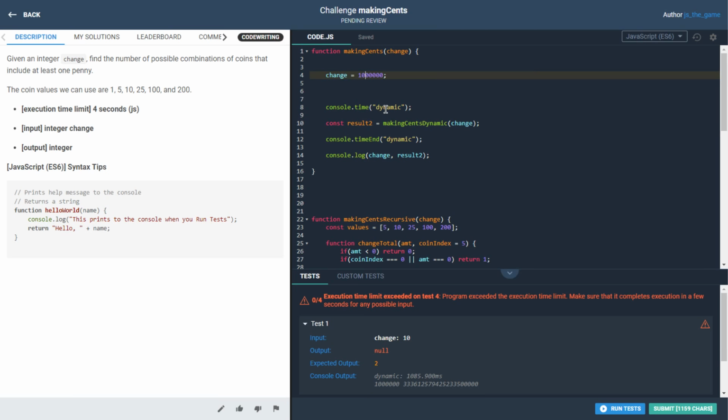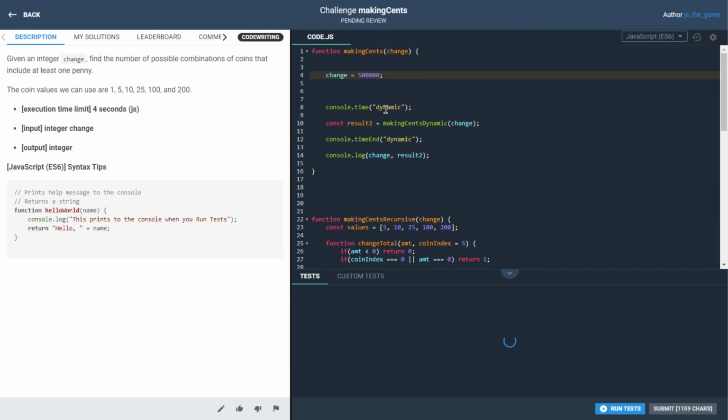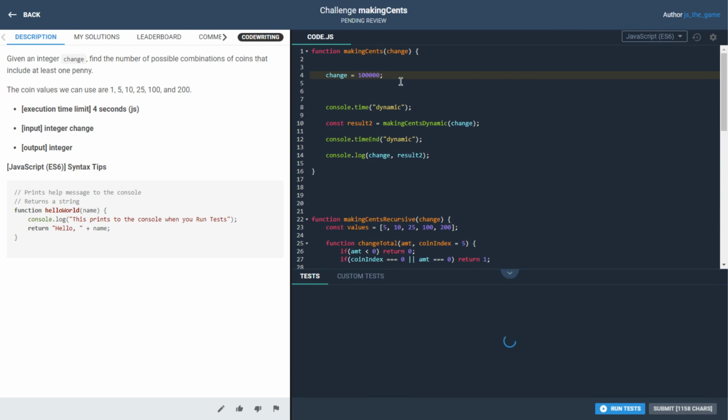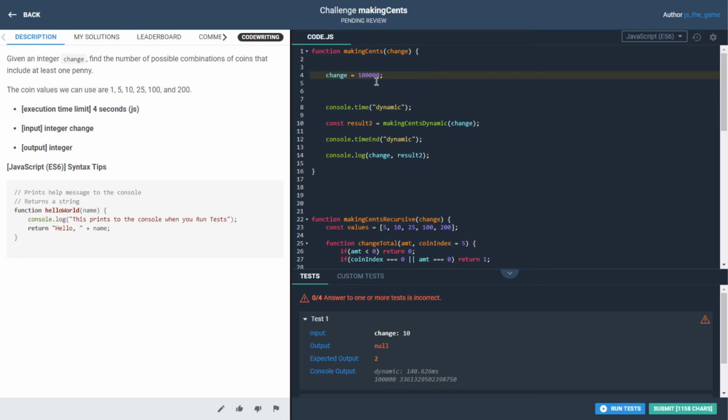So we don't want to make it too close to the borderline. Maybe if we made it 500,000, maybe that's better. I feel like 100,000 is enough. I don't really see a need for us to make the test any bigger than this. That's already a pretty darn big number right there. Anyway, okay, so let's see.